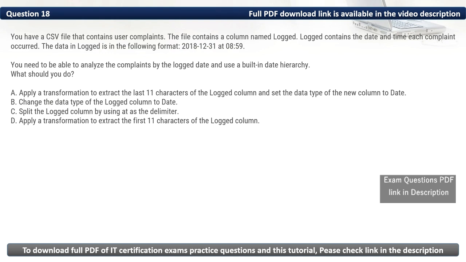Question 18. You have a CSV file that contains user complaints. The file contains a column named logged. Logged contains the date and time each complaint occurred. The data in logged is in the following format: 2018-12-31 at 8:59. You need to be able to analyze the complaints by the log date and use a built-in date hierarchy. What should you do?